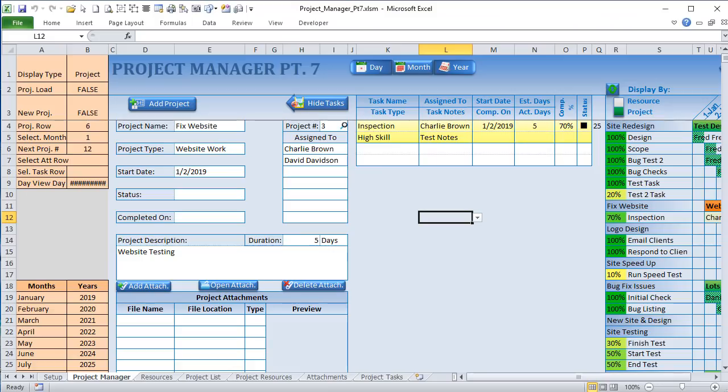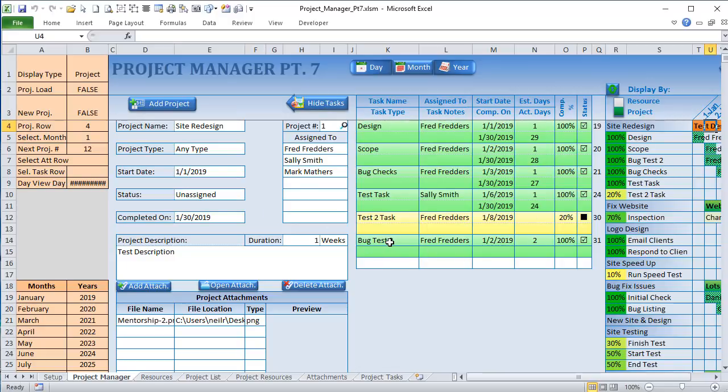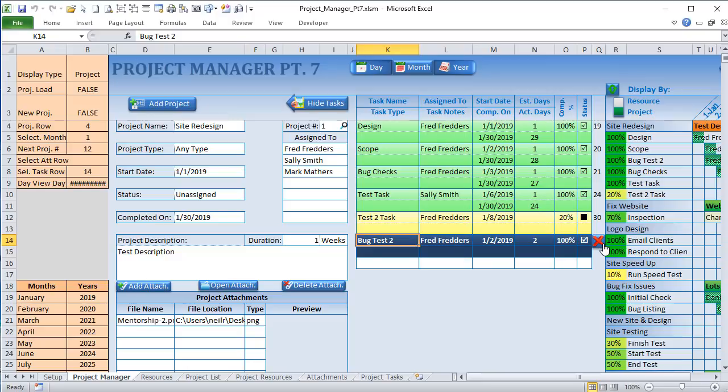I don't want that X to show up after we've deleted something. All right, let's continue on. Let's load another one with a lot of tasks here. Okay, there we go. This one's got a lot of tasks. And let's say we're going to delete this one. Let's double check to make sure our code worked.